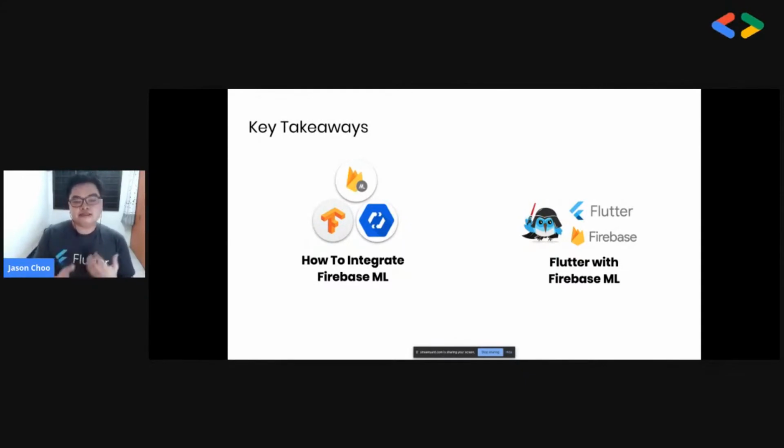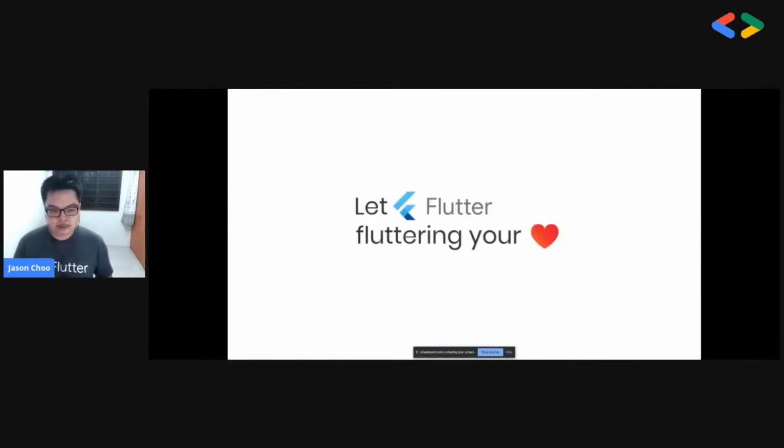But in terms of proof of concept, this is a good way to use Flutter with Firebase to do some prototyping and to get the use case that you want or the app that you want to build. So lastly, hopefully I was able to persuade you with the Flutter that I demonstrated to you, and also hopefully you will use the Firebase machine learning tool with Flutter.